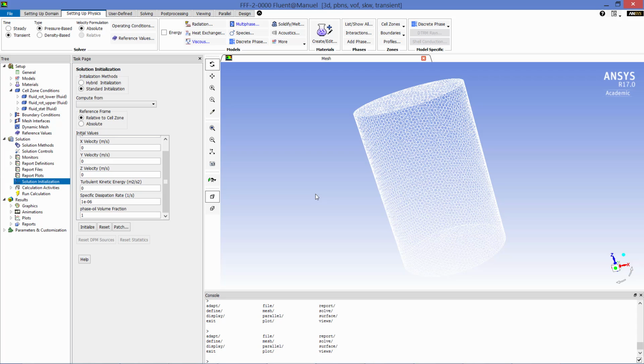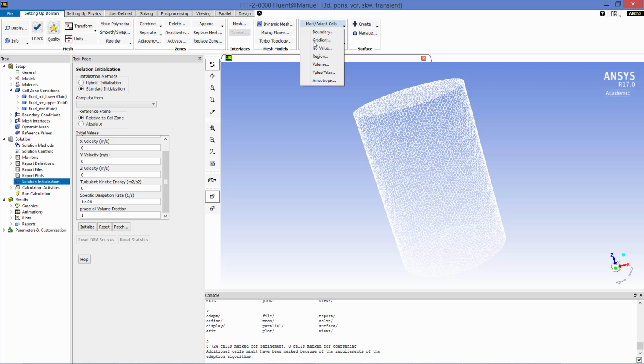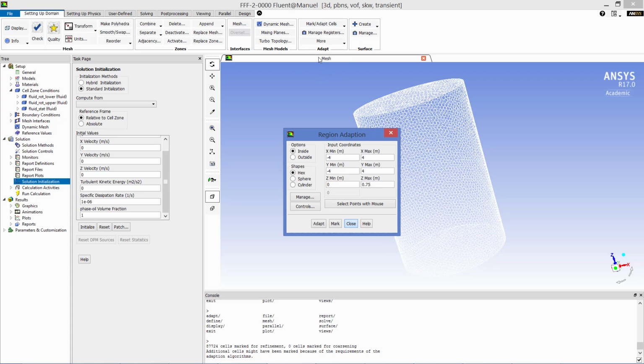To do this, you go back to the Setting Up Domain tab, click on Mark Adapt Cells, then click on Region. You want to make a box that is larger than the mixing tank in X and Y and goes halfway up the tank in Z, or up to 0.75 meters. Then click Mark.